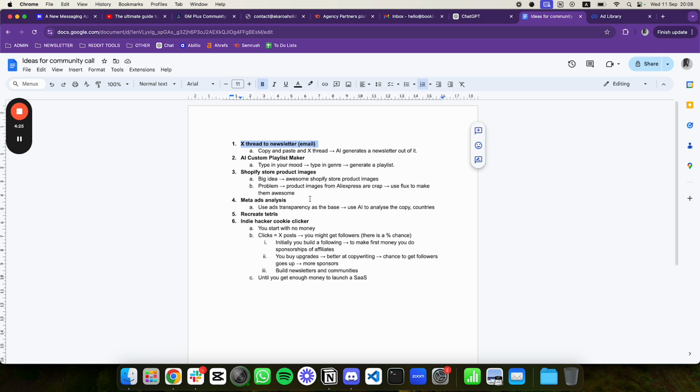Yeah. So the second idea is an AI custom playlist maker, right? Imagine you just type in your mood, type in the genre, and it generates a playlist of Spotify songs or YouTube songs, whatever is easier to do, and you just listen to the playlist. As simple as that, right? That would be interesting as well, just to see how to build something like that.